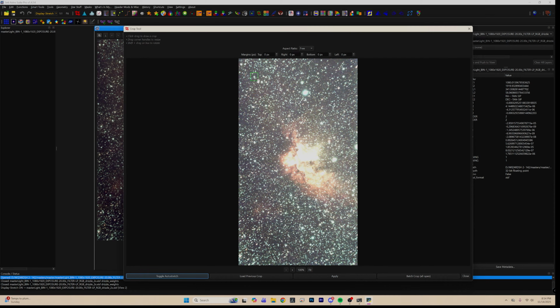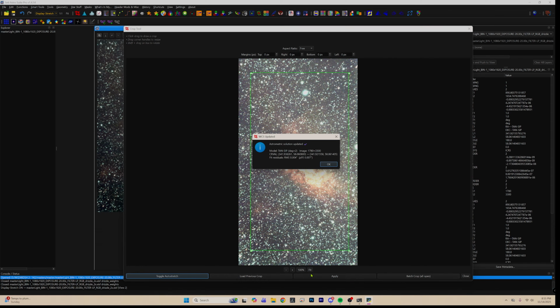So to go ahead and crop, it's pretty simple. You just drag and pull down. And I always try to make sure that I'm not crossing or cutting off any weird stars or anything like that. We'll just go with that one right there. You can see it applies a super stretch, so it's easier for you to see. So we'll go ahead and click apply.